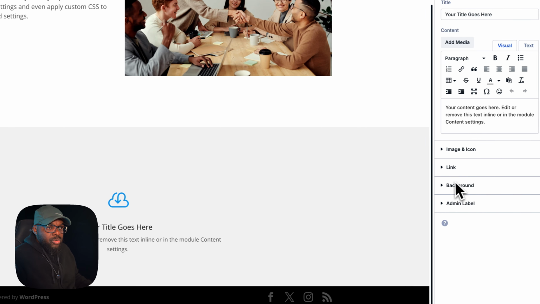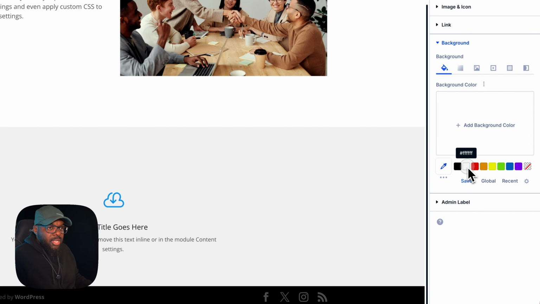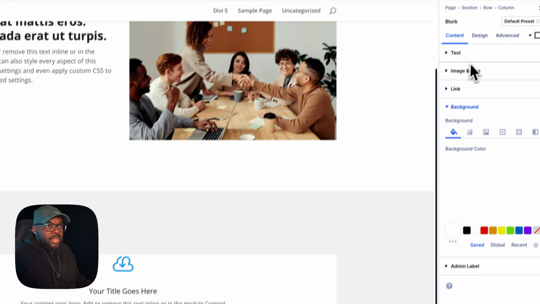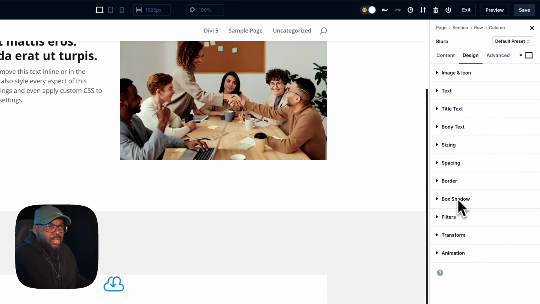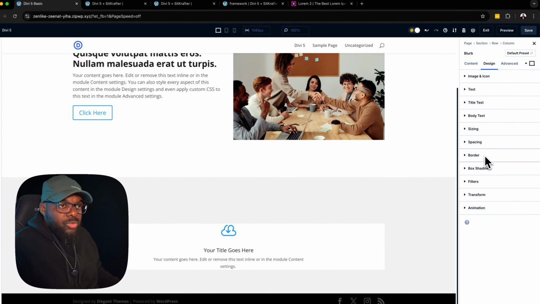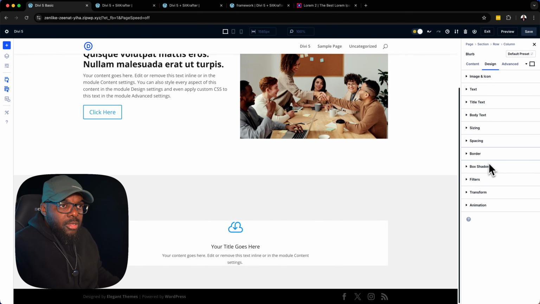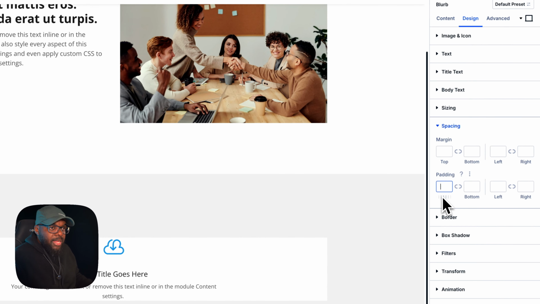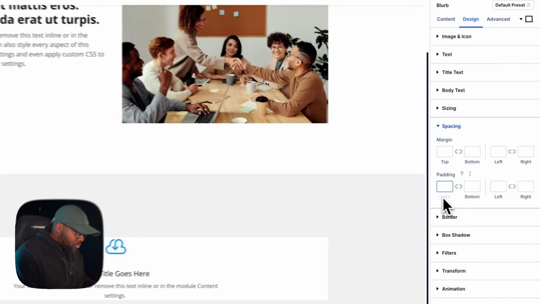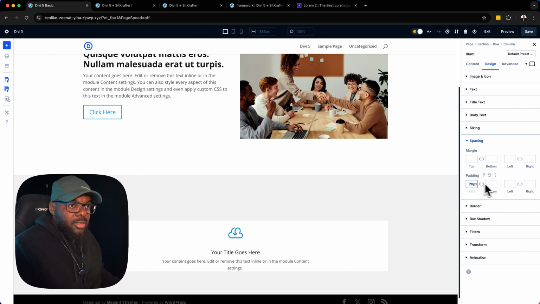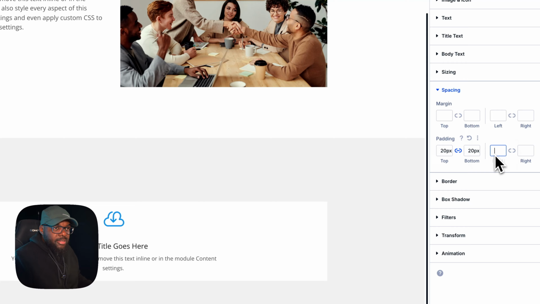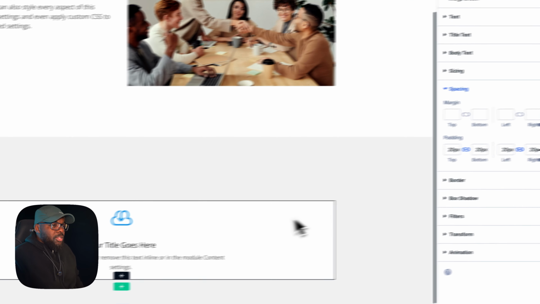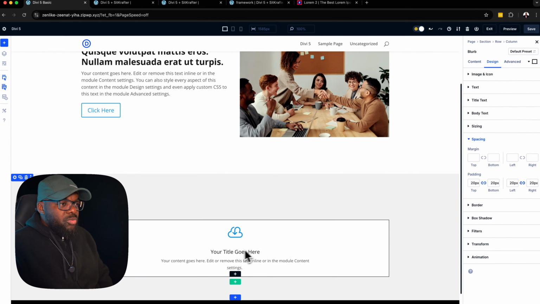Right, so the first thing I'm going to do is add a background, and it's going to be white. Next, we're going to come over here to our design, and then go to, what do we need to do here? We need to go into spacing, and in the padding here, we're going to set this to 20 on all sides. Okay, so now that we have this, pretty much we are close.